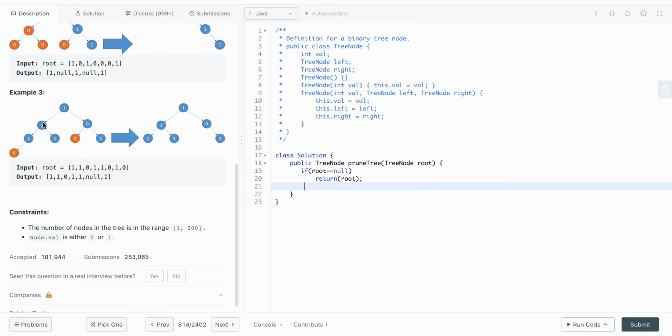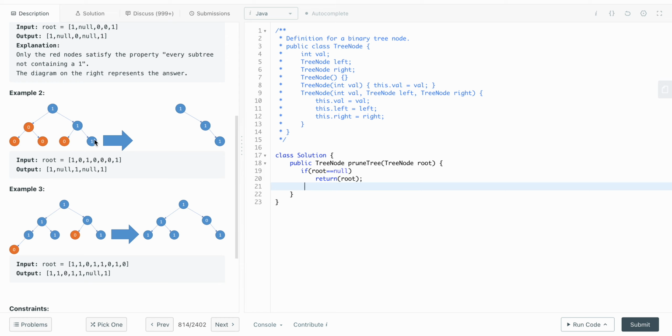Now this corner condition has been checked, we move on. First we go to the leftmost child of the tree. I'll consider the second example. This node goes to the left, then this node goes to the left, and this node goes to the left, and then we move to the right, and then the root. So we are basically going left, right, and then root. We are going with this traversal.